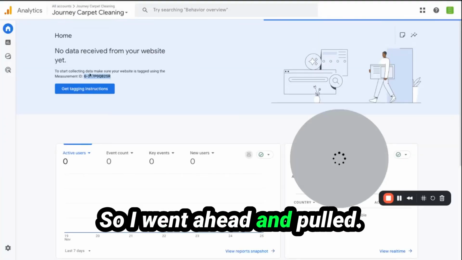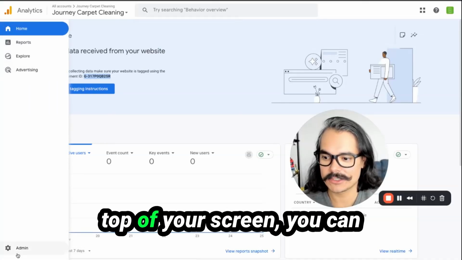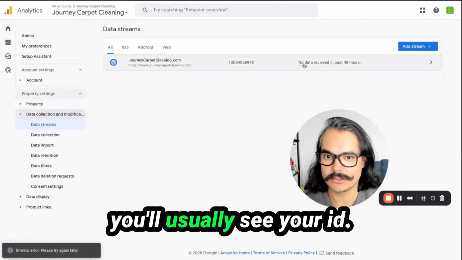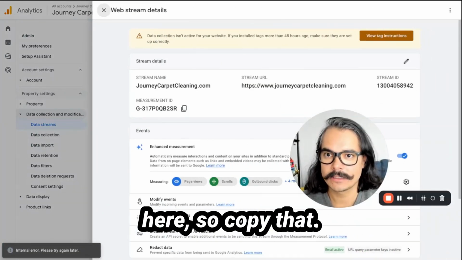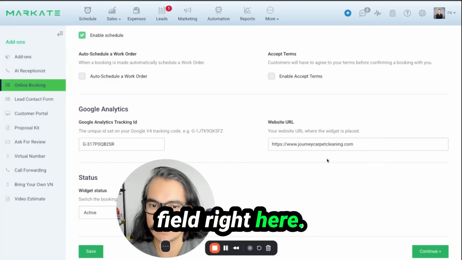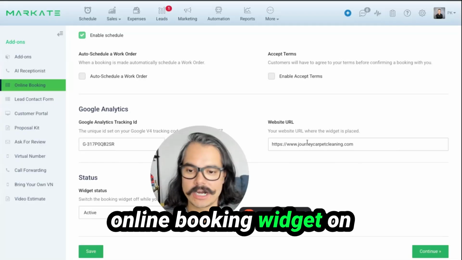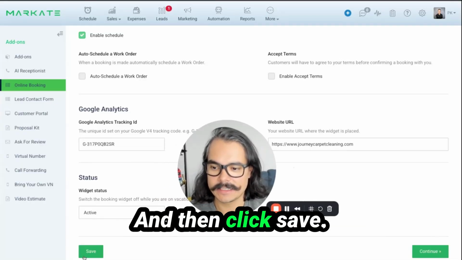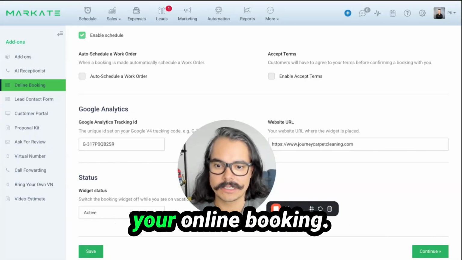So I went ahead and pulled up this account. Here's my ID right here. If it doesn't show up at the top of your screen, you can go into admin and click on data streams, and then you'll usually see your measurement ID right here. So copy that, paste it into this field right here. And then if you're going to put the online booking widget on your website directly, you should put your website URL right here in this field and then click save. After you save this, you should have Google Analytics installed with your online booking.